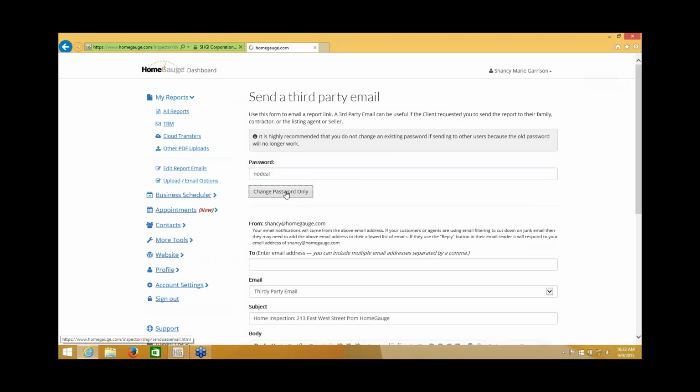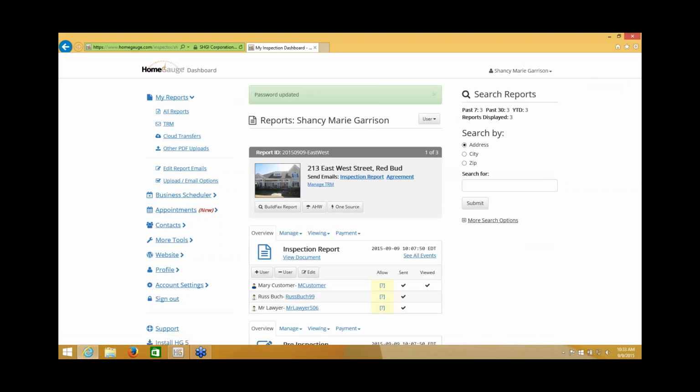And now the password's been updated. The people who you initially sent the report to cannot view it, and no one they forwarded to or that you forwarded to can see it. That's a really good way.